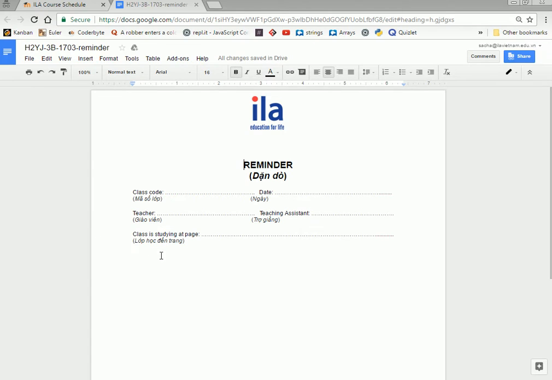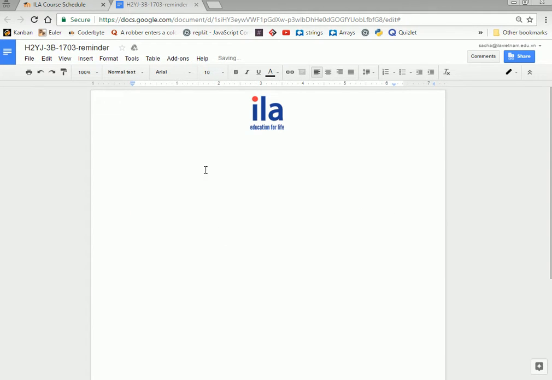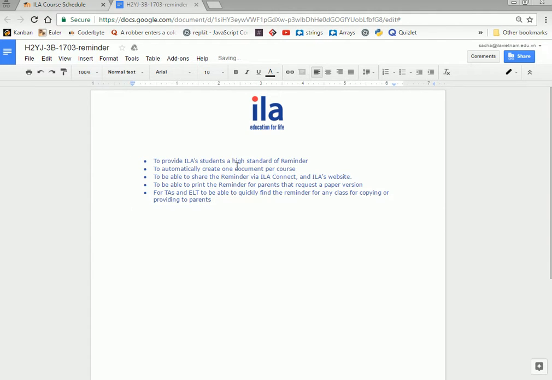In this section, you will learn about where the Reminder app can be found, also what the aims are of the new Reminder app. So go ahead and you can remove the items here, but before we move ahead, I'm going to show you what the aims are of the new Reminder app. So the first is to provide ILA students a high standard of reminder. We prefer that you use the content of the Reminder app compared to making your own.